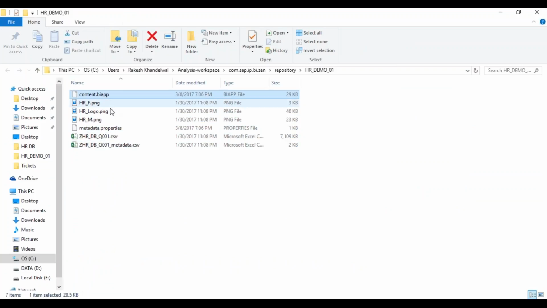2 files will already be there, the BIP file and the properties file. Don't touch those files, and you just put your 5 files, whatever I have shared.